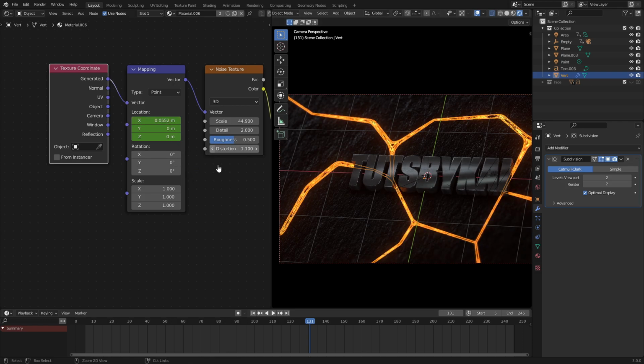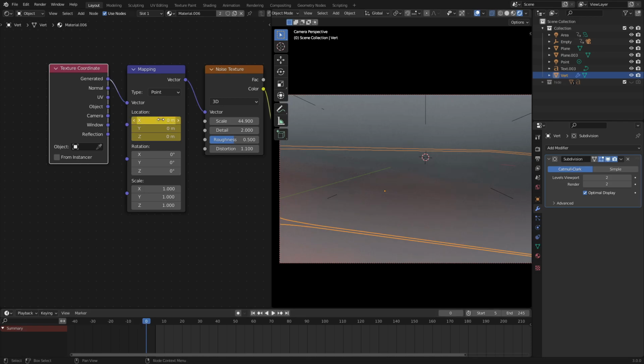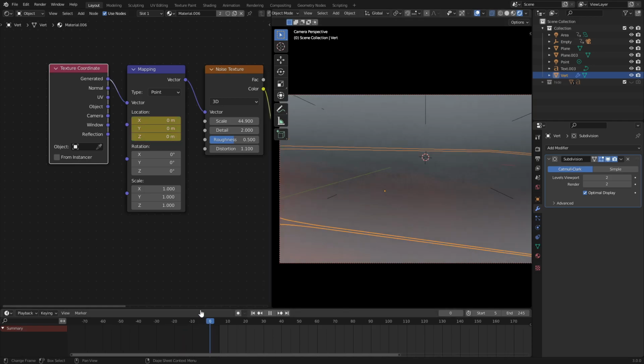The cool thing is that if you go to the first frame, you put this location on 0 for the X value, and then go all the way to the last frame, which is 250. Actually, wait, no, it's 245 in this. Sorry. We can put this on 0.1 and then hover our cursor over top of this and hit I to insert the keyframe. I didn't mention that. Do that again at the beginning of the one here as well. So hover your cursor over top of X, hit I to insert the keyframe.